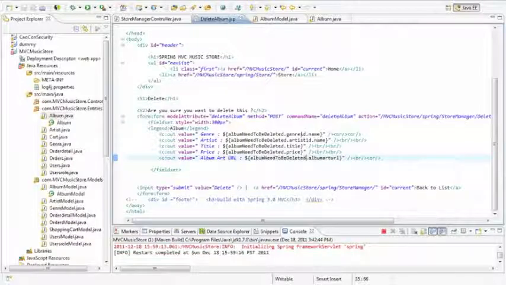Genre, because genre is the whole object, so we just need the name of the genre, right? Same with the artist, we just want the name of the artist. The album to be deleted, title, price, and the URL. Okay, everything is straightforward if you take a closer look.